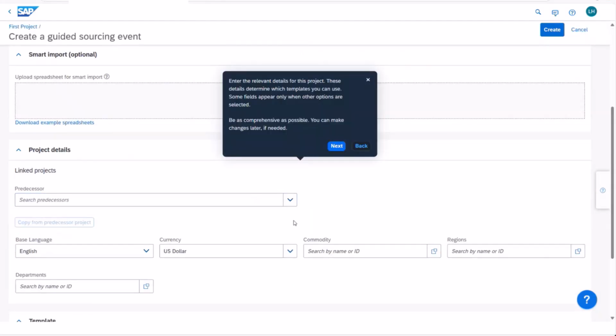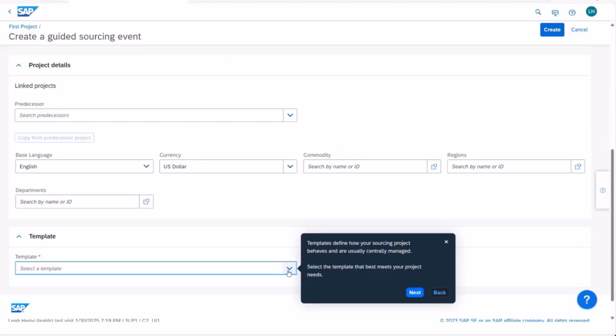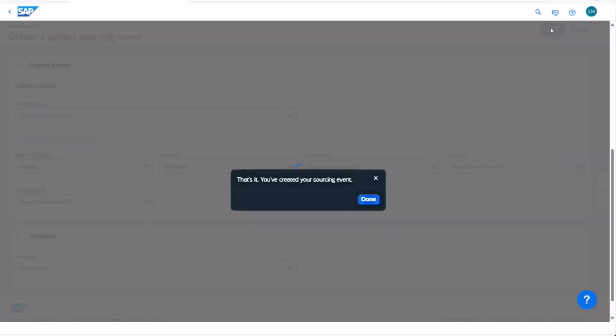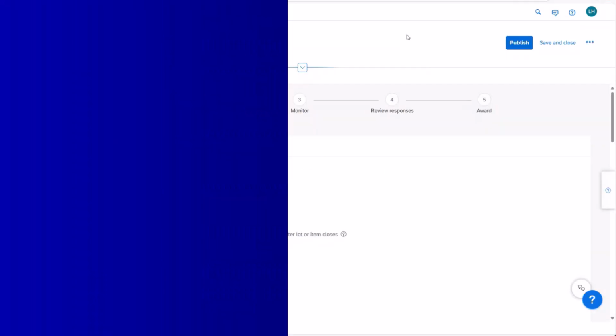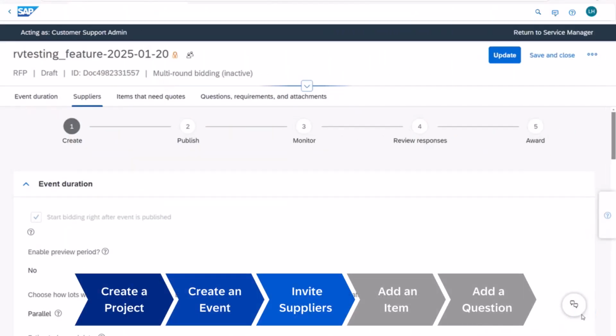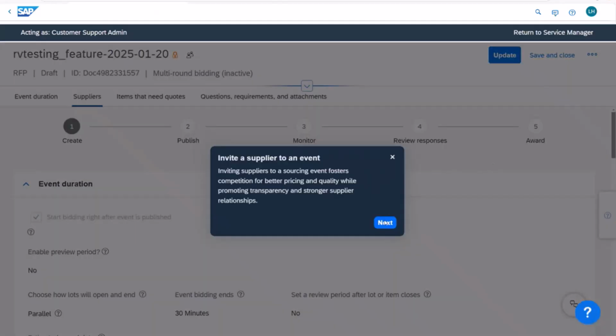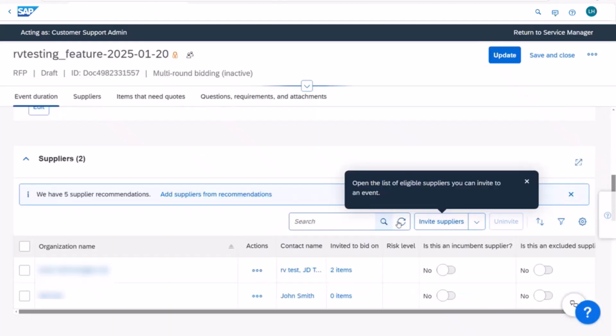She scrolls down and ensures relevant details are added, and she's then prompted to choose a template and selects the proper one. Now, she's completed the required fields and she's ready to create the event. Her first event has been successfully created. All right, now she's ready to learn how to invite suppliers to the event, so she launches the respective guide. The guide navigates her to the area on the screen that she needs to start from.